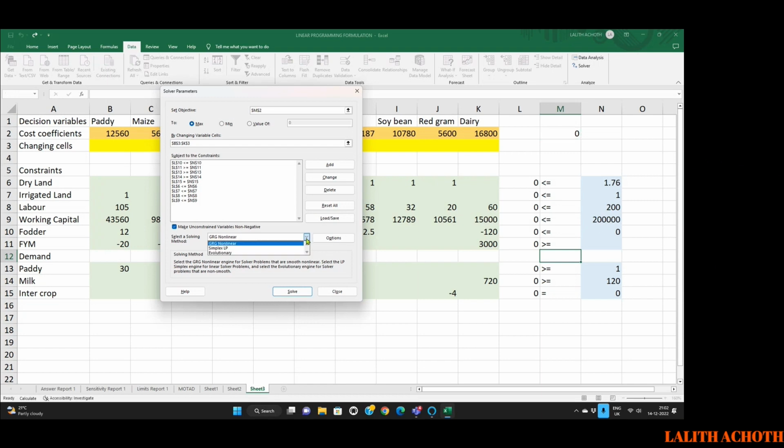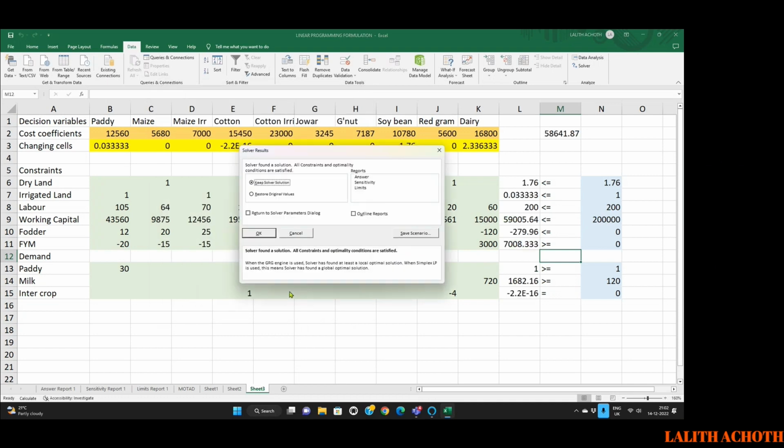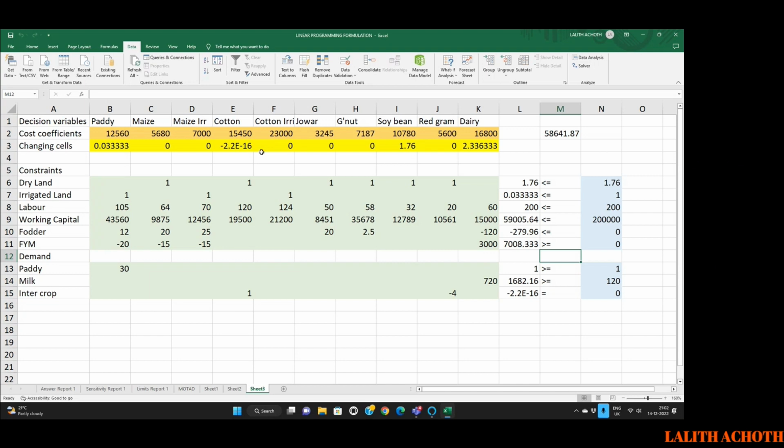Then I just go here and select Simplex, solve. And it says, Solver found a solution. All constraints and optimality conditions are satisfied. Then we say, okay. So what it suggests is that you should grow soybean on 1.67 acres. You should grow a little bit of paddy, and you should have 2.3 dairy cows. This is what I told you about the divisibility part. It assumes that it will take round numbers, right?